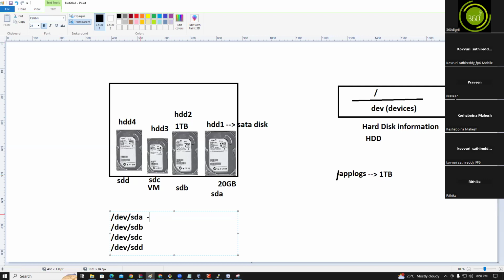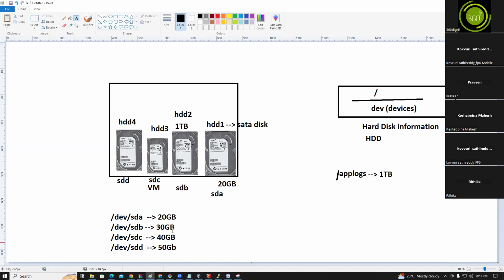So /dev/sda, how much, guys? The 20 GB, right? So for example, /dev/sdb you created as 30 GB, 30 GB, 40 GB, 50 GB. So how much, guys? The hard disks have GBs, right? So I want to attach disk space to the directory. How can you attach? We have a disk space, then you can attach it to the hard disk, right? Now you understood?